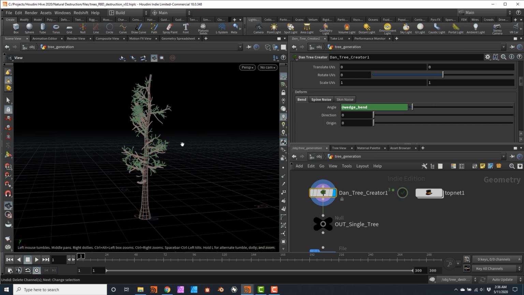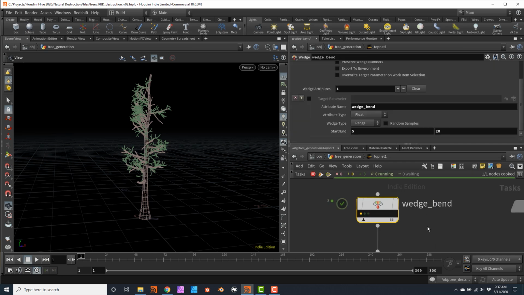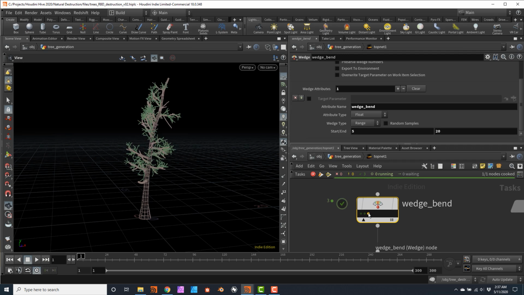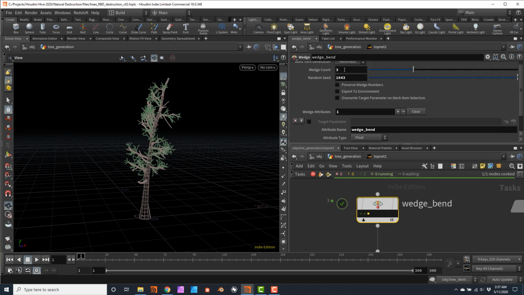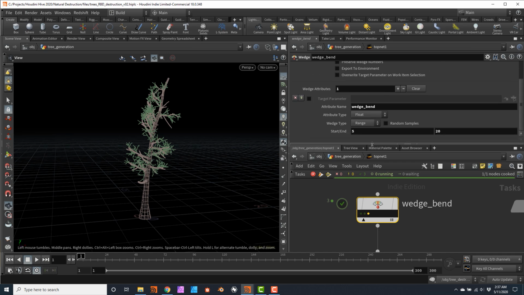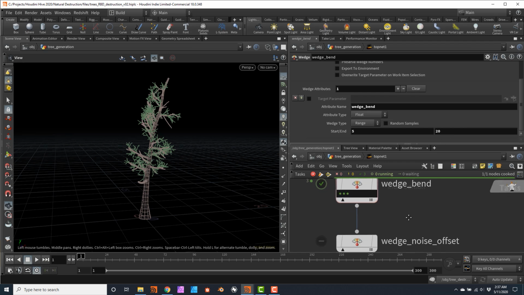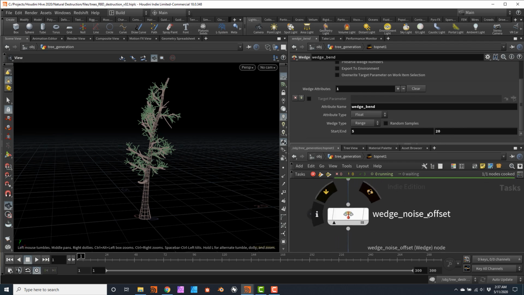So I will undo to get back to my attribute. And again, dive into the top net. And here you can clearly see each time that a variation of the tree is generated, the bend goes from 5 to 20. And since I'm using a value of 3, the result will be a tree with an angle of 5, then a tree with an angle of 10 degrees, and finally a tree with an angle of 20 degrees. So after that, I am wedging a noise offset.